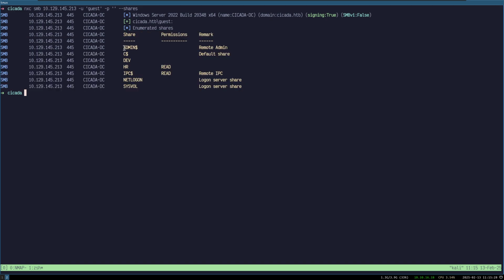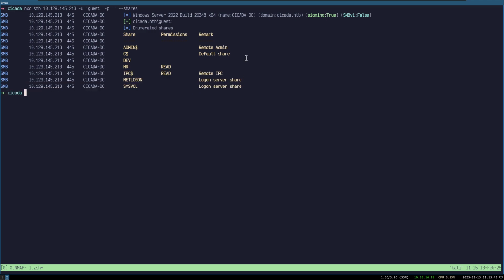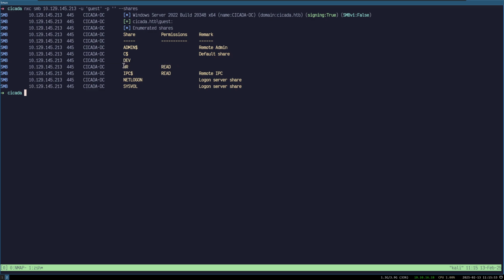We see the admin one, but we cannot really read this. Neither the C share. And we have two uncommon shares here. All of those, like ADMIN, C, IPC, NETLOGON, SYSVOL, are default shares. The only non-default shares that we have here are DEV and HR. So we have read permissions in HR. We don't have write permissions, just read. So basically what this means is that we can access this share and check for contents inside.